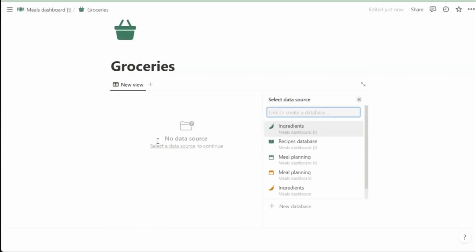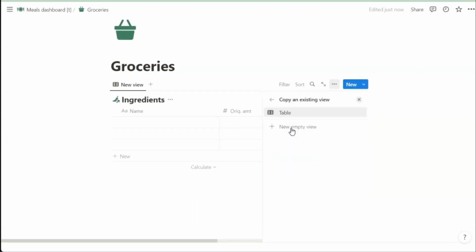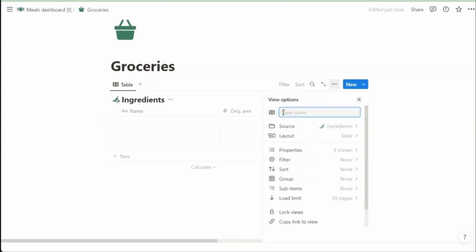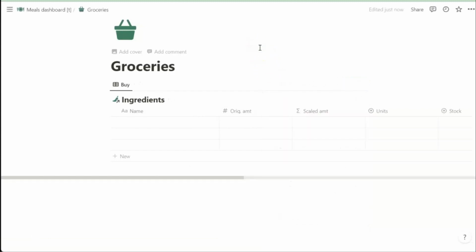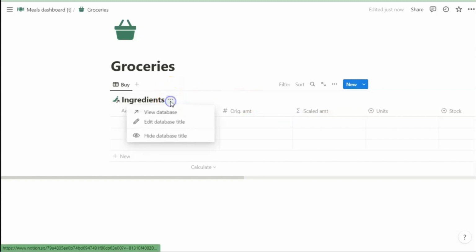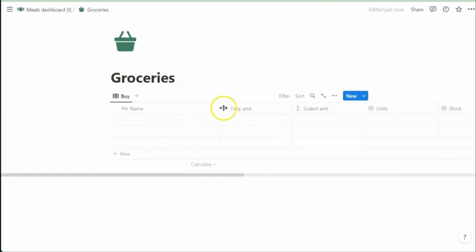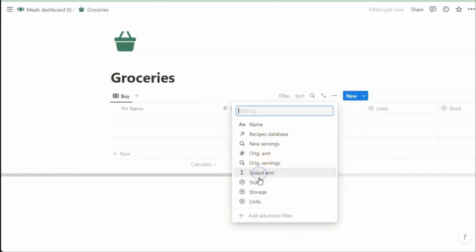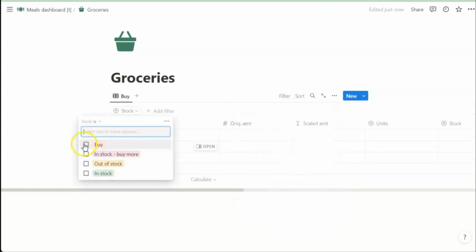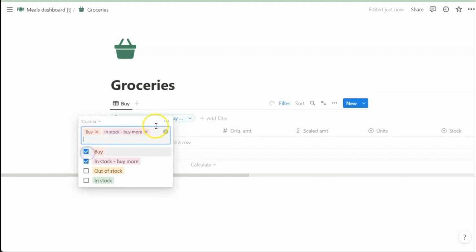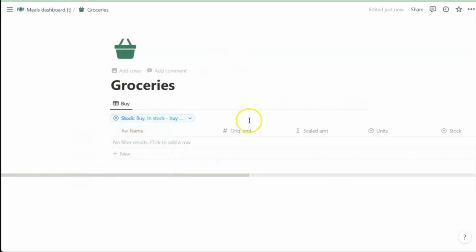So type /linked view and select the ingredients database and pick a table view. We're going to rename that to buy, and this is going to be our shopping list. Let's hide the database title first, and then we're going to add a filter. So our stock filter should only show items that are buy and in stock buy more.